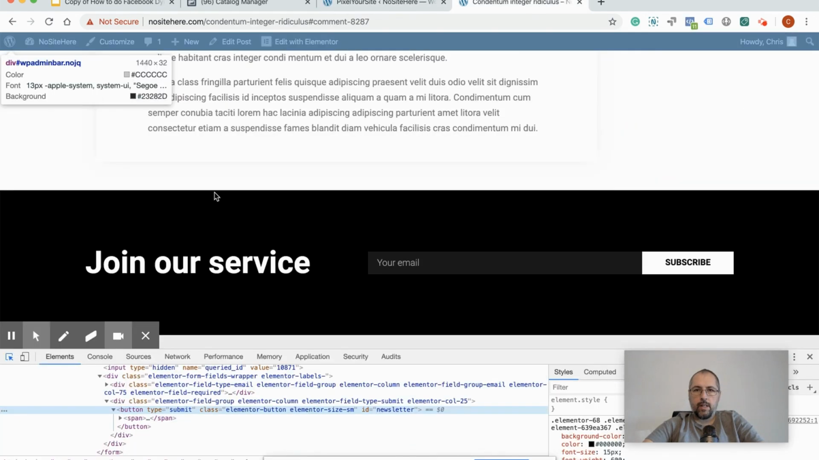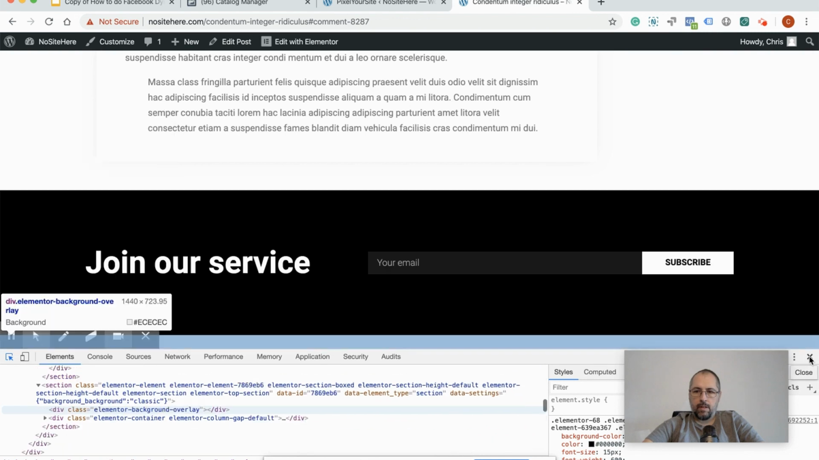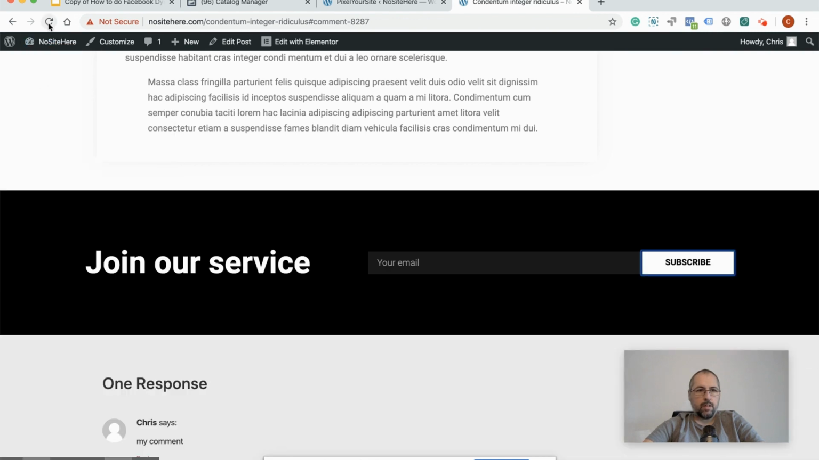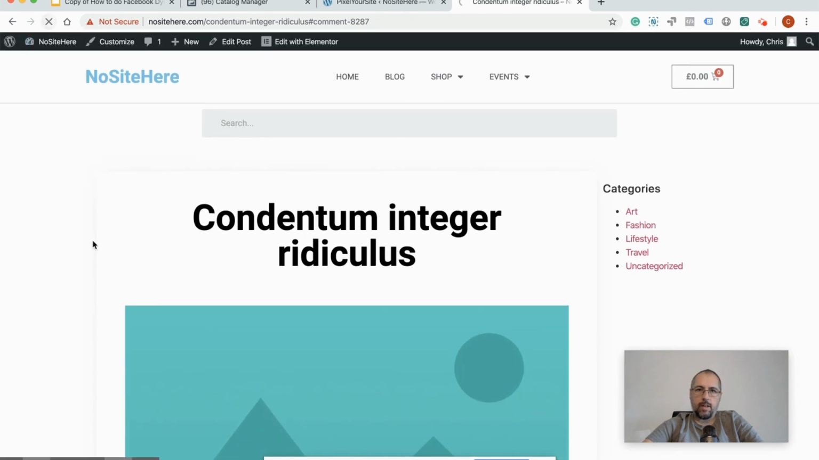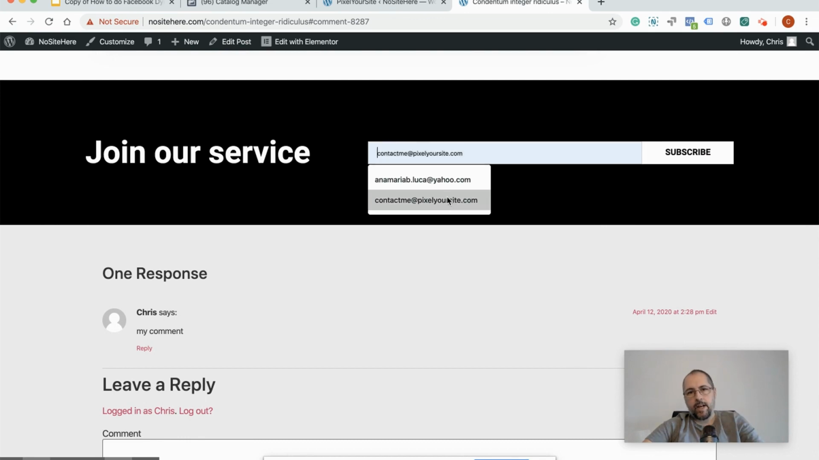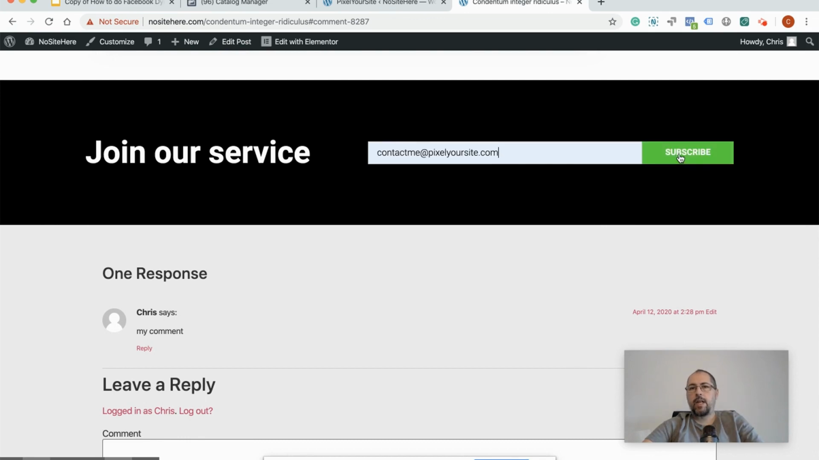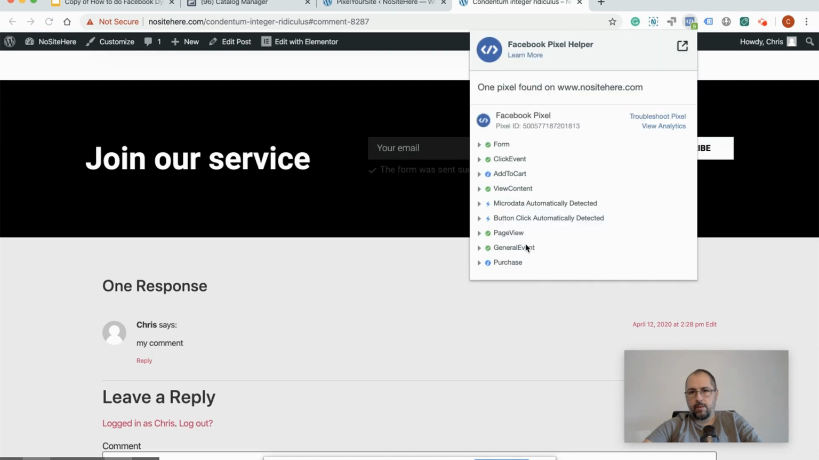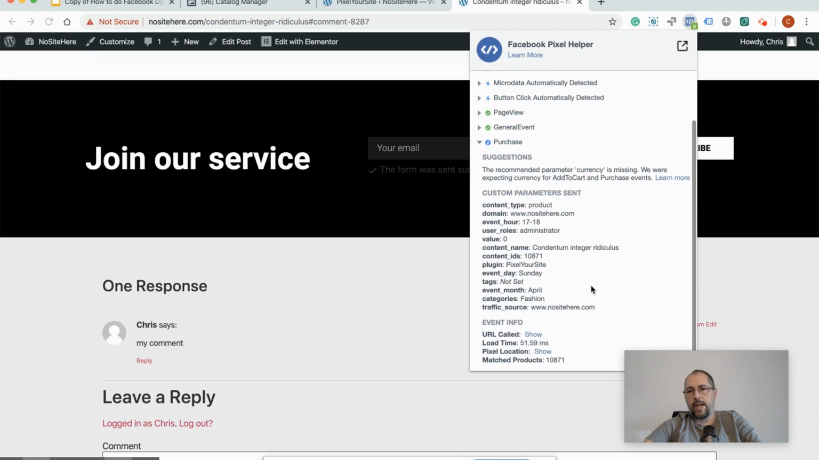And this time, let me close the console. This time, I refresh the page, and the purchase event is fired when I add my email to the newsletter. Okay. Again, we will have everything that we need, like content ID, everything that we need to use this event for dynamic product ads.